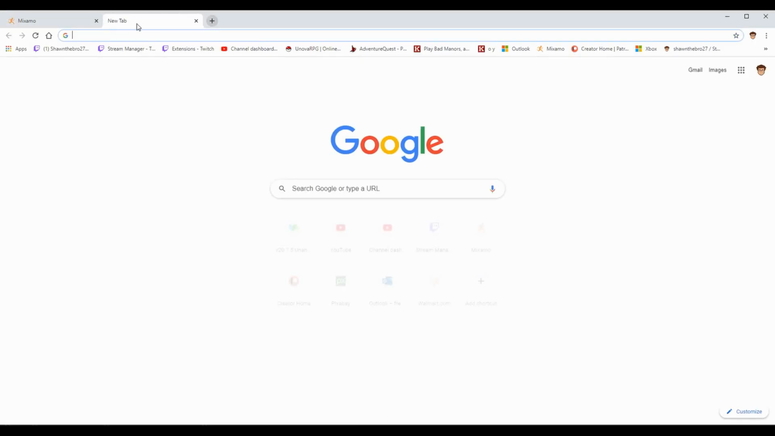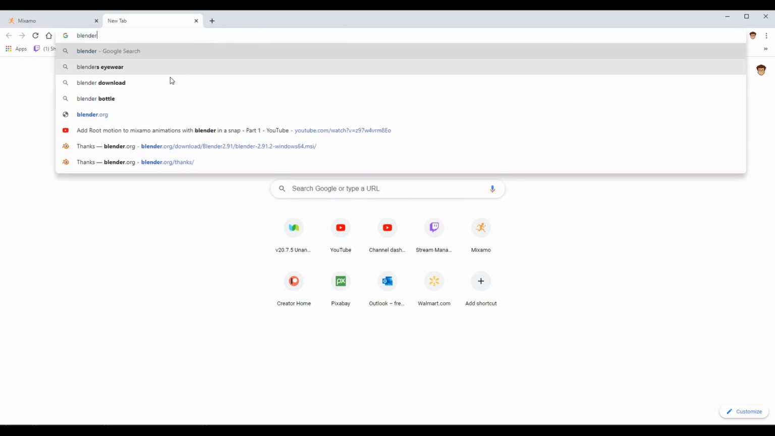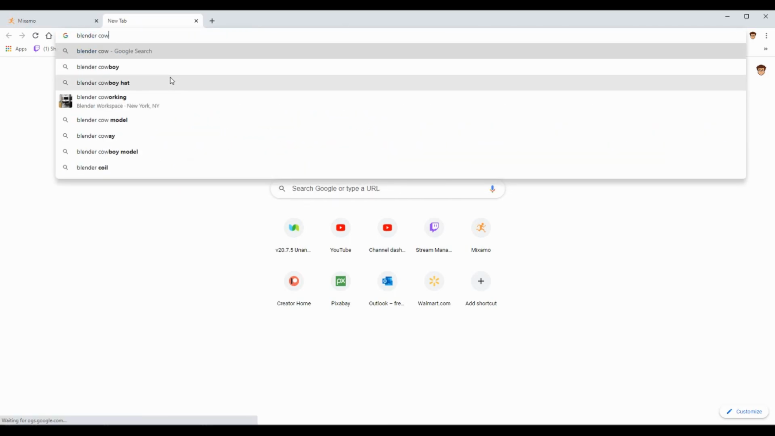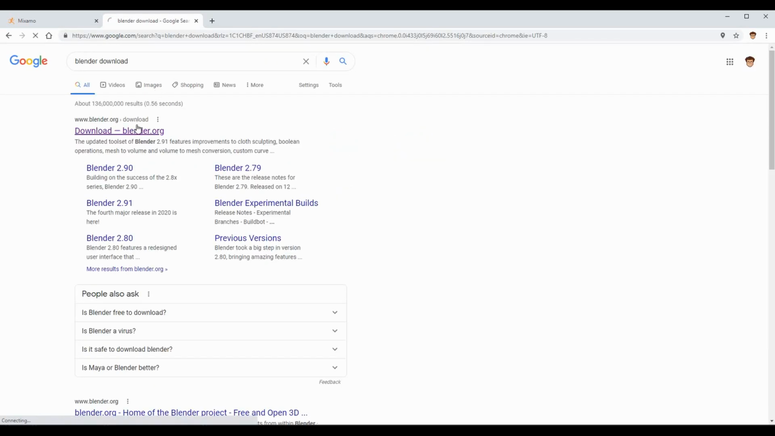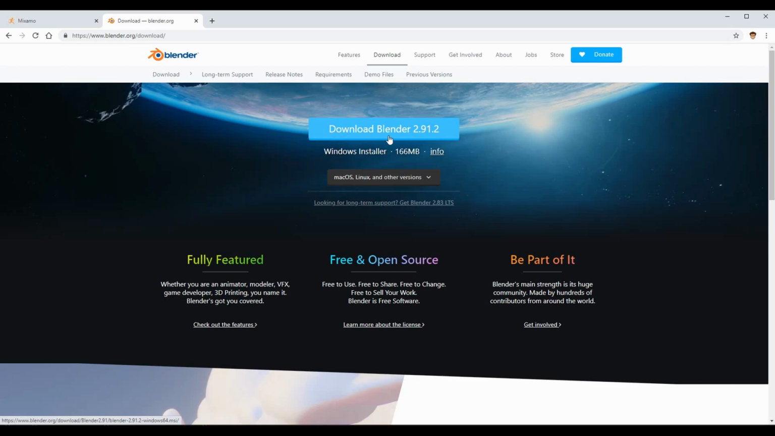So go ahead and open up another tab. I'll put the link in the description, but you can just go Blender download, and it'll come up right away. I went ahead and downloaded 2.91.2. You don't need this version. However, you do need above 2.78 is what the README says. So if you have 2.78 or higher, you should be good to go.